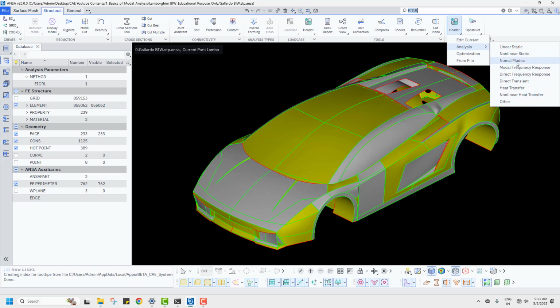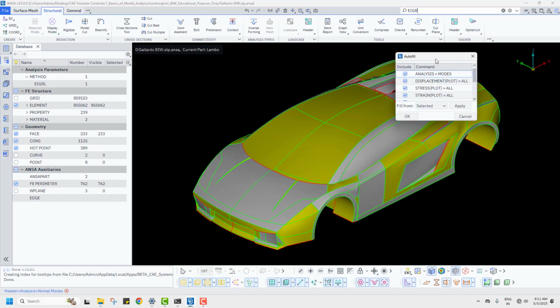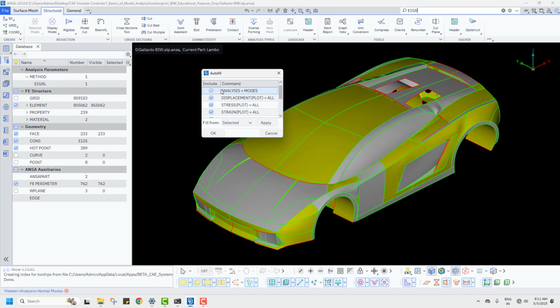Right now I'm only focusing on the modal analysis, so I can just select normal modes. If you select it, the tool will automatically fill in these options. First one is the analysis mode, right? In the displacement plot, the stress and strain plots, it is automatically trying to define the local cards so that we can extract these results as an output, okay.